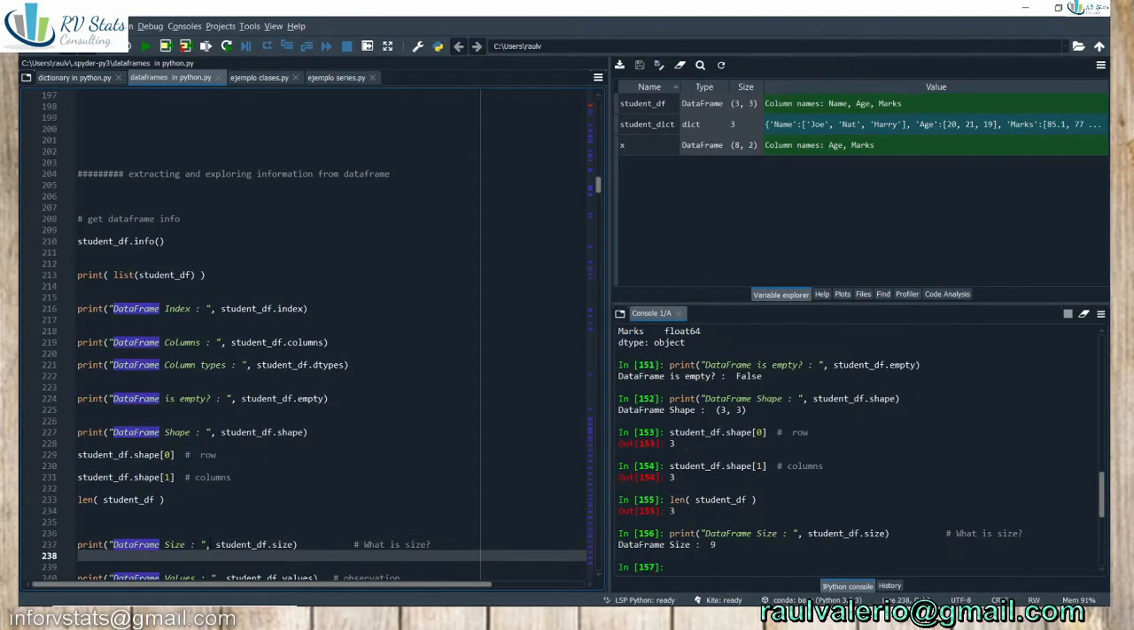The size, what could it be? Well, size is going to be the multiplication of the number of rows and the number of columns. 3 times 3 is equal to 9, so that's why we got the result of 9.